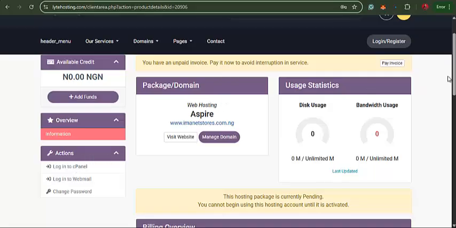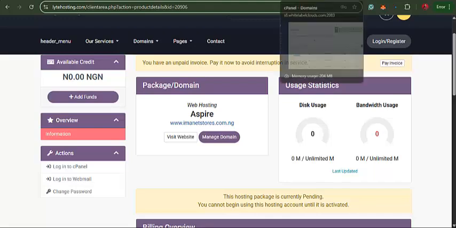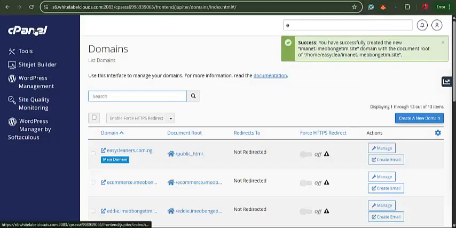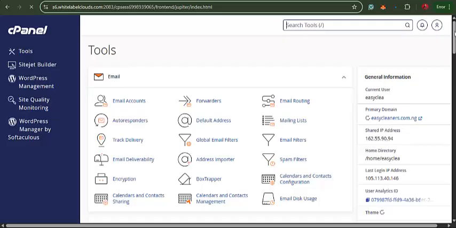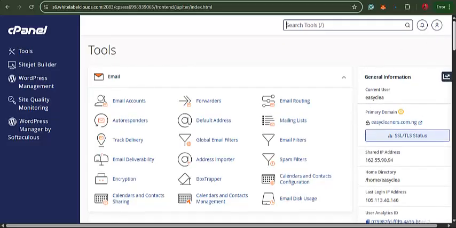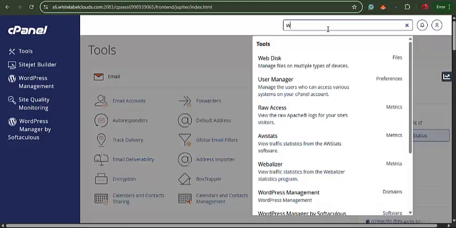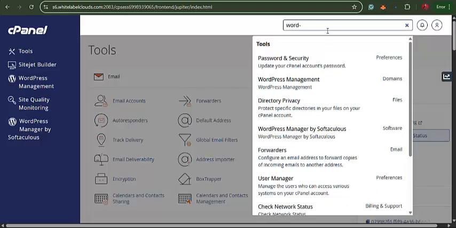So I'm going to log into the cPanel of my already existing hosting and domain. Remember I said I already bought one for myself, so I don't want to buy another one. So I'll just log into my own cPanel. When you log into the cPanel of the domain and hosting that you bought, you will get a welcome interface like this. The next thing you want to do after successfully buying your domain and hosting is to install WordPress. To install WordPress, you come to this place that says WordPress Manager by Softaculous, or you can just simply search for WordPress here, whichever one you choose.